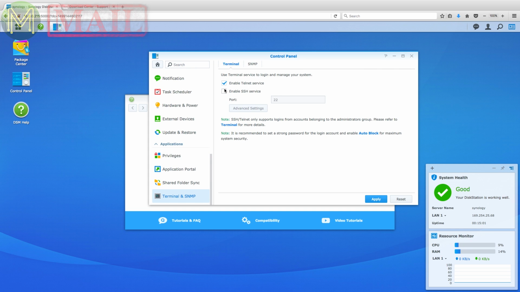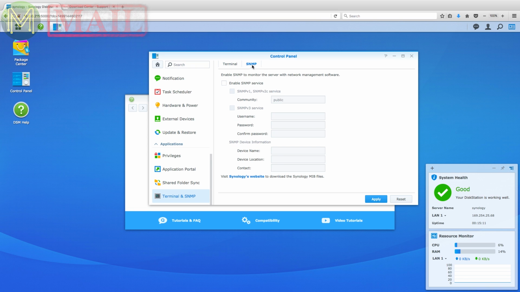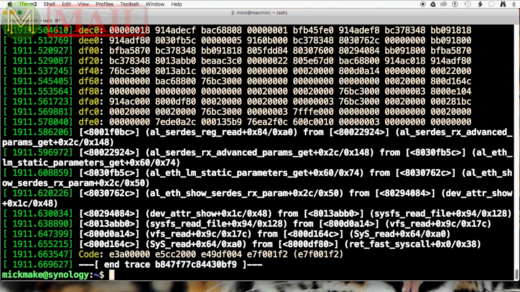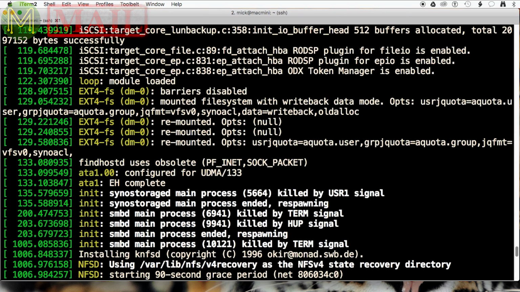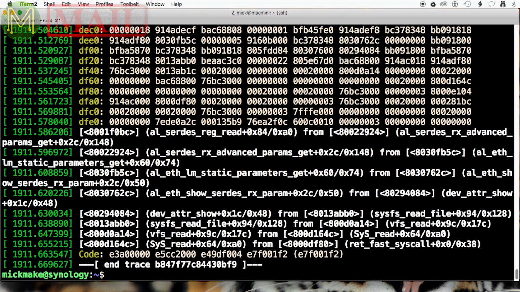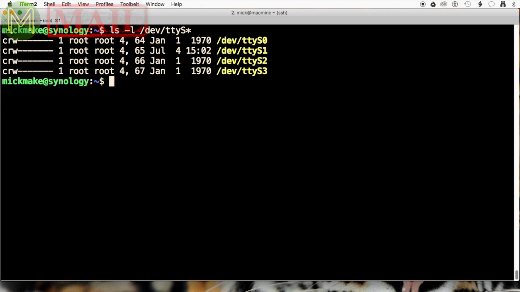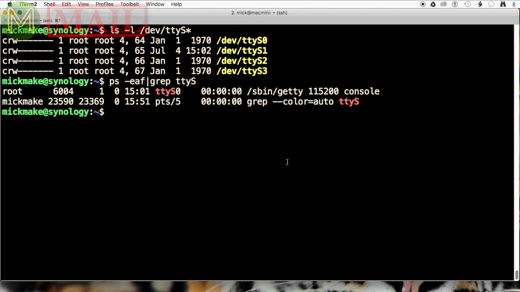Oh, you can enable SSH, nice. Okay, let's crack open a shell and see what's running. So it seems to be a plain old Linux shell. dmesg came up with some interesting stuff like PCIe interfaces. And yep, it's a plain old ARM SoC. And there's several serial ports with a console attached to.